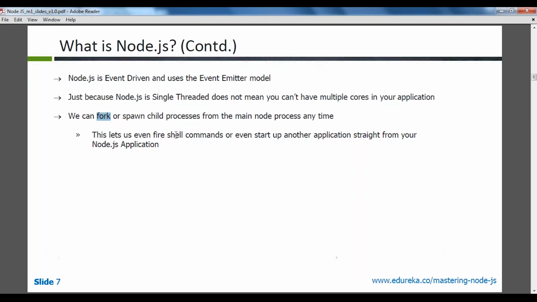This lets us even fire shell commands or even start. What they are saying is the child process can be used to fire shell commands. You can run commands like dir /p or sudo grep command in Linux. You want to run it, or you want to start some server. All these you can create as child processes. You can execute programs, you can run commands. All those things are possible in the child process concept.